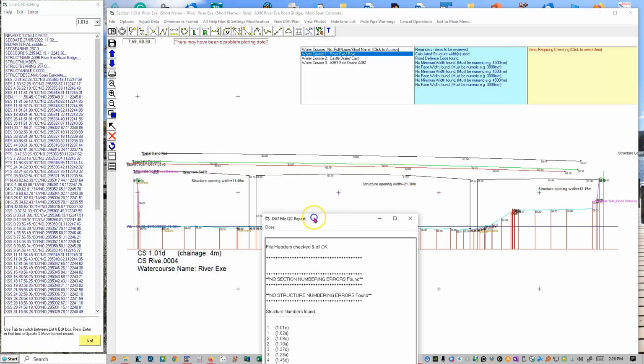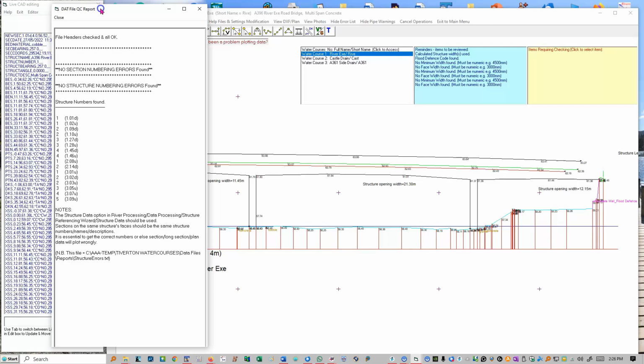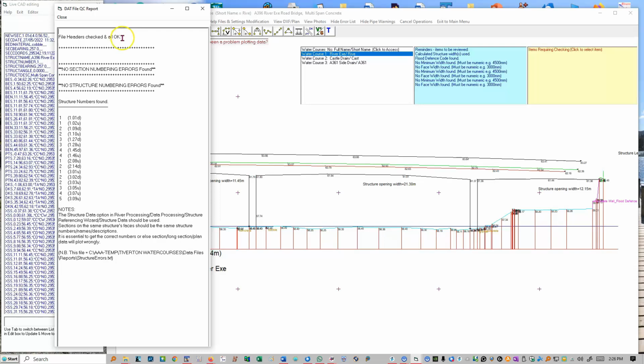We are going into the first set. We're still using the Tiverton one, but look what's happened at the beginning. Apart from that EACSD note that came up, we'll cover that in a minute. It checks all the file headers are okay, there's no section numbering errors, there's no structure numbering errors, and it lists all the structure numbers and whether there's a D or a U, or whether they're on one or two cases. There we are, number 1 on the third river, there's only an upstream. And there's some notes there, and any errors are shown in the reports area.